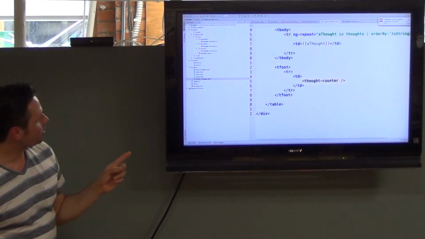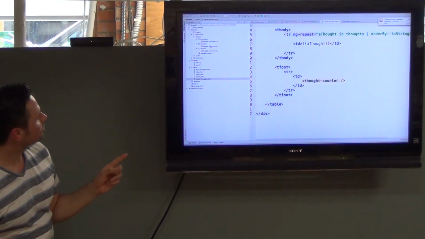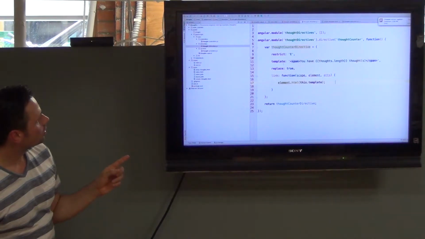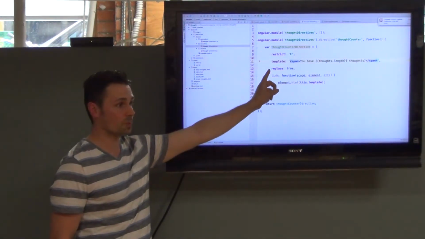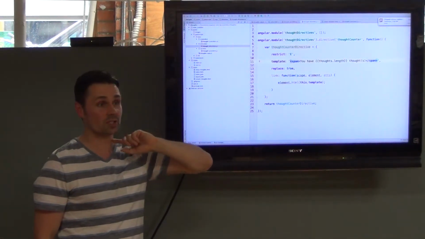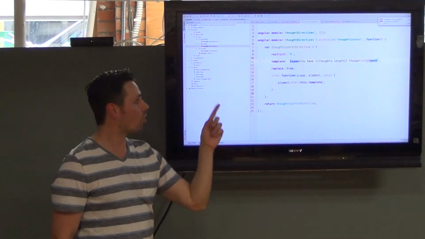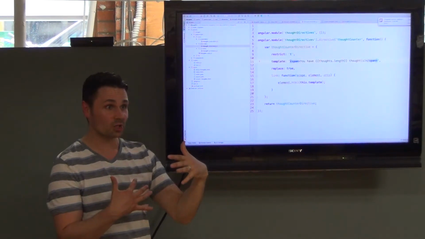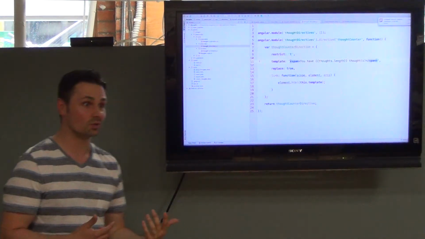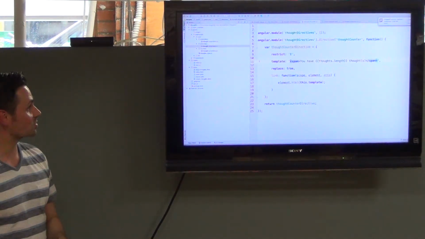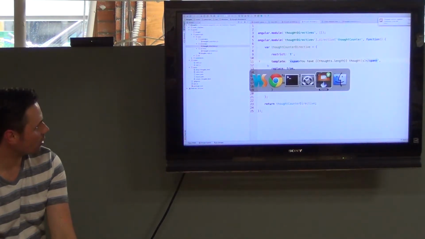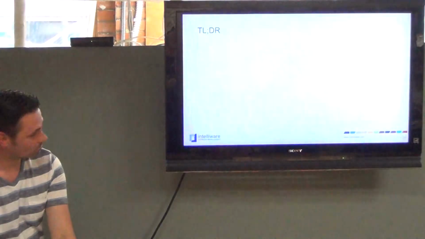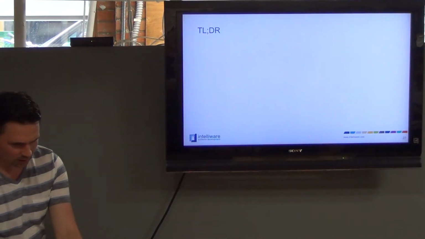Something else that I want to mention about that template is that this template can actually be a URL too. You can specify templateUrl, and it will fetch that template from the server, or if you've embedded it in a script tag in your page, it'll read it from there, which is kind of cool. So fewer server requests. So we've created our own directive. Let's move on and talk about filters.